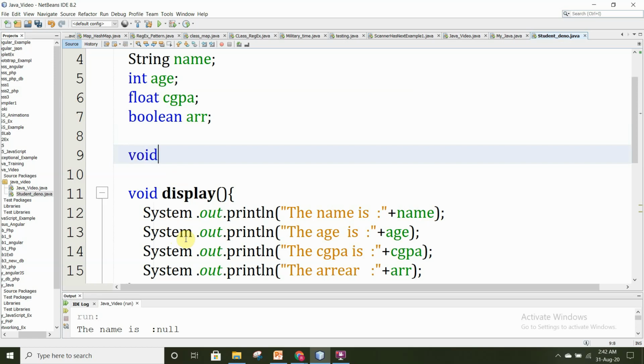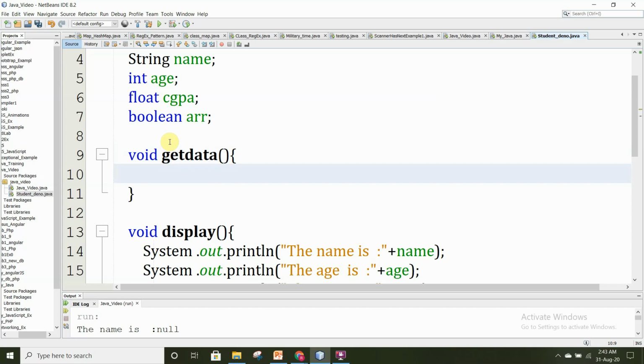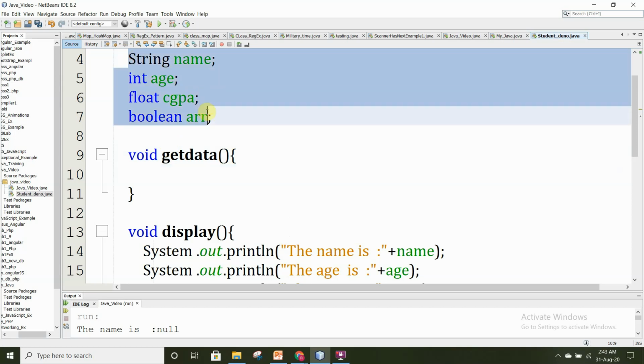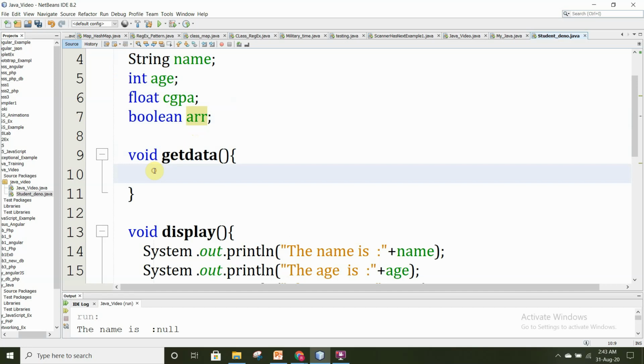Now let us have a function called getData, which is going to get all the information about this instance variable. So what information do we want to get for this instance variable? Name, age, CGPA, and arrear details. So we'll say System.out.println, and we'll say enter your name, and then we will get the input.